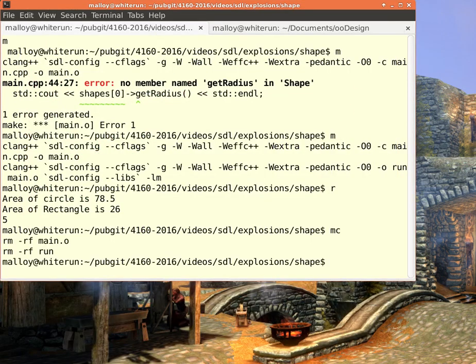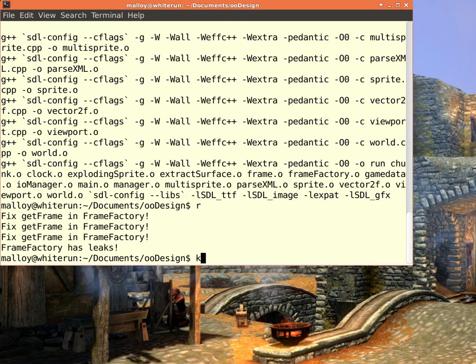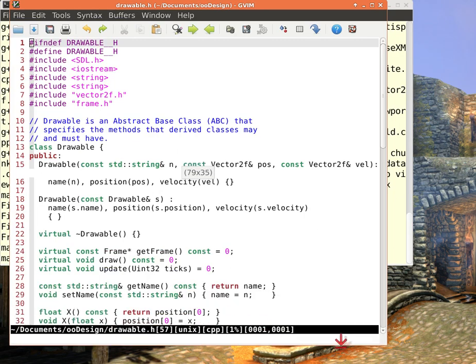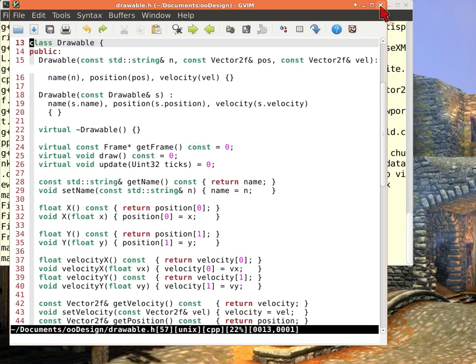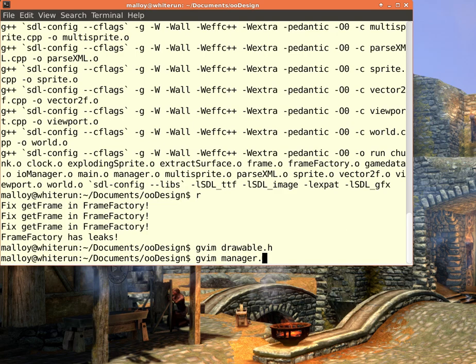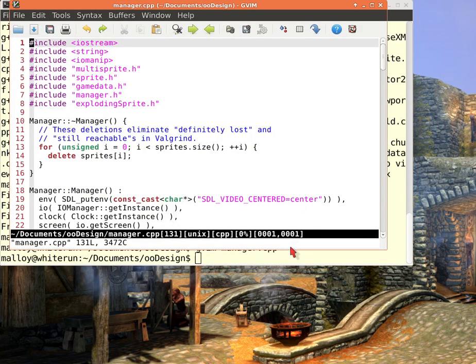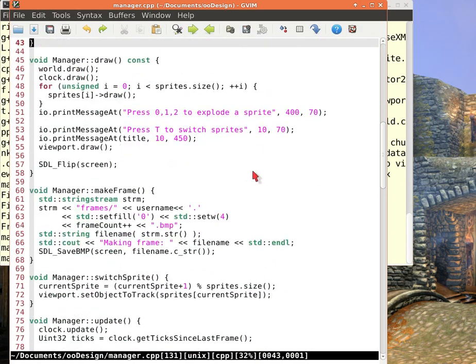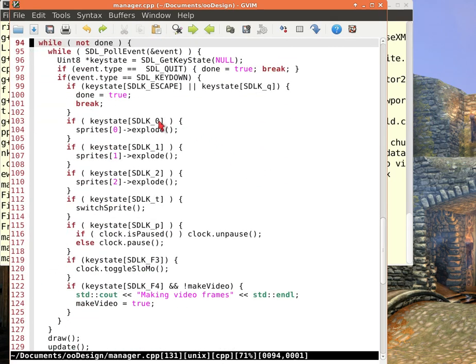Okay, so that's that. Let's get rid of this and come over here. So if you recall, our drawable before did not have an explode in it. So before we go to drawable, let me go to the manager and explain what's happening and how we get an explosion. Well, let me just give you the general idea. When I hit the 0 key, I tell sprites of 0 to explode. So that's the OO way. Okay, we say, hey, go do this. So you're a sprite, you ought to be able to draw yourself, you ought to be able to update yourself, and I'd like you to explode yourself. It doesn't sound very nice, but nevertheless, it's what I want.